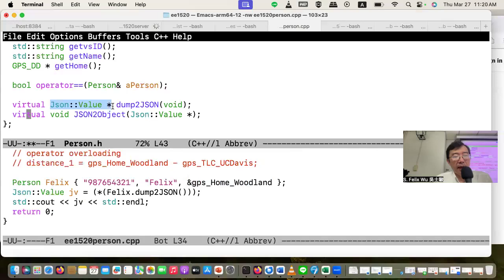The return type is what we call the class name. The class is JSON colon value. In this case, JSON colon value is the class name, and then it's a pointer to this class, and then I have this called dump to JSON, and the input argument is a void. So you can see that I actually declare a member function called dump to JSON, which will allow me to generate a JSON for the class I just have.